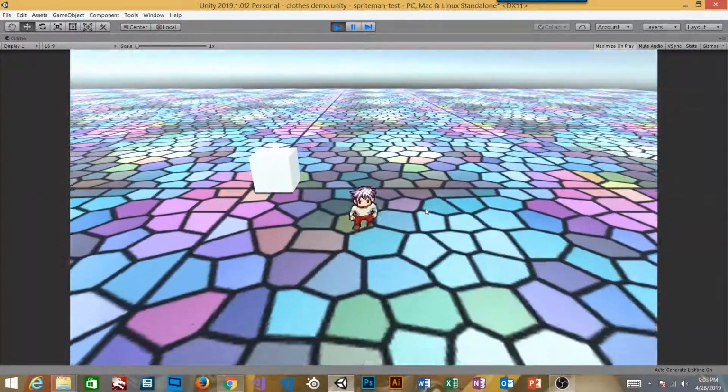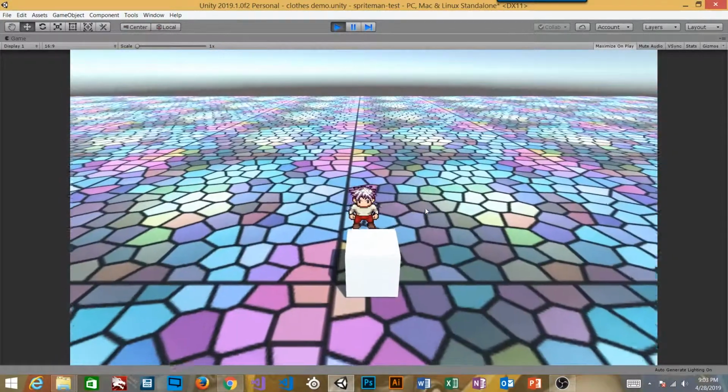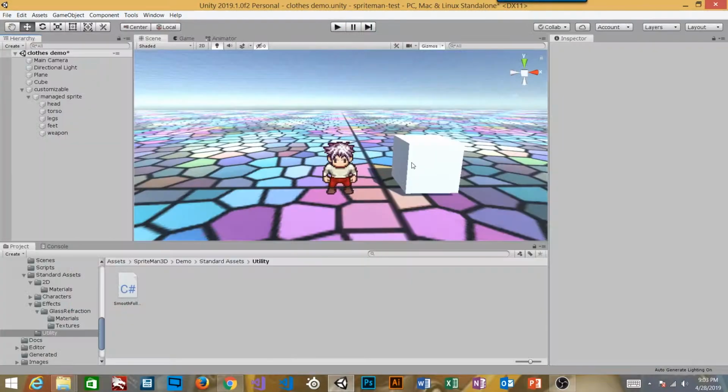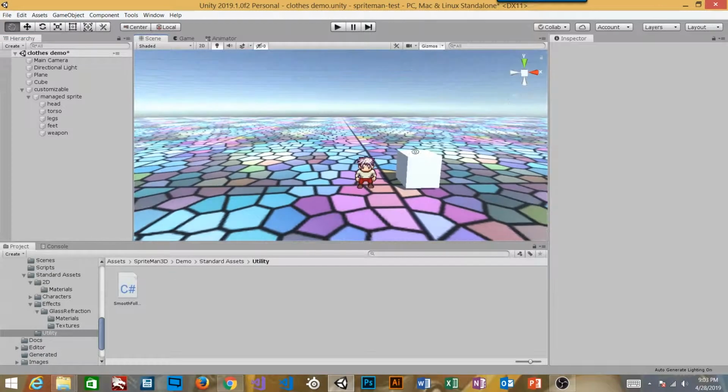Anyway, pretty decent. Okay, so now we've created our base scene that we're going to start filling in and playing around more with.